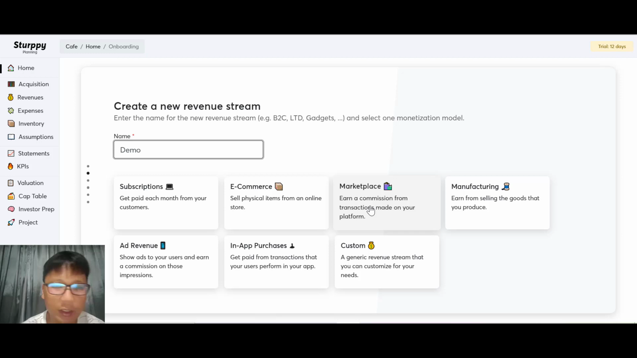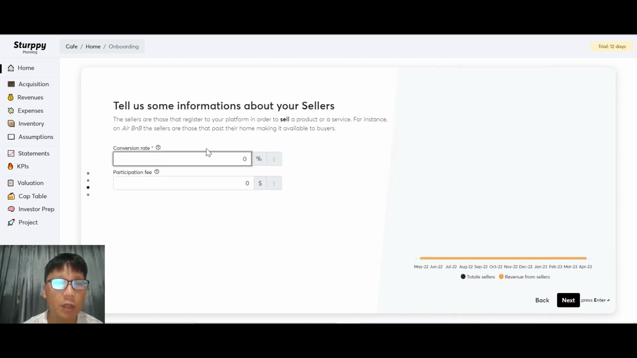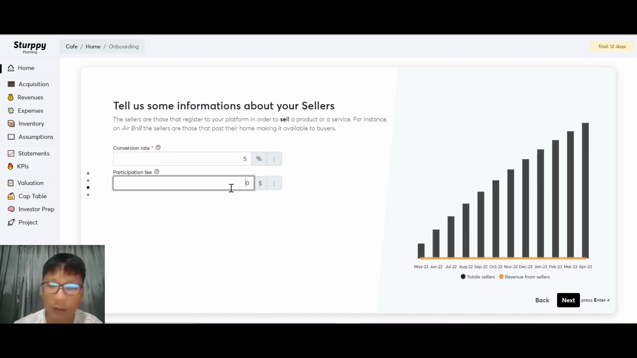This is a demo, so you can actually go through and play around, whether it's a subscription, e-commerce, marketplace, manufacturing, custom, email purchase, or ad revenue. I will just choose marketplace for this demo. So we can actually add in the conversion rate. Maybe let me just choose 5% for this conversion rate, and the participation fee maybe also another $5.